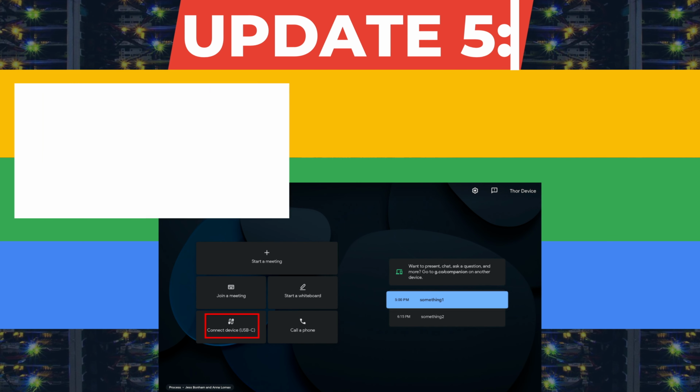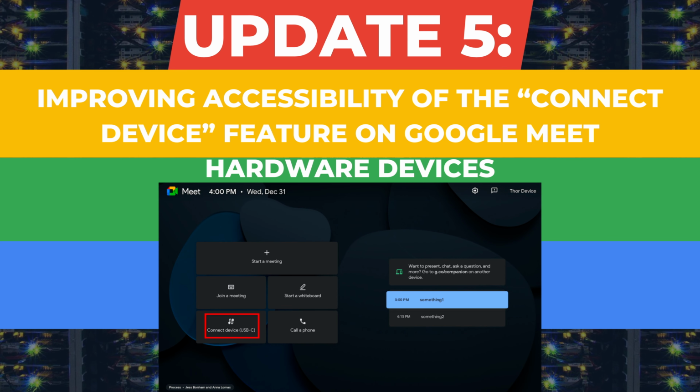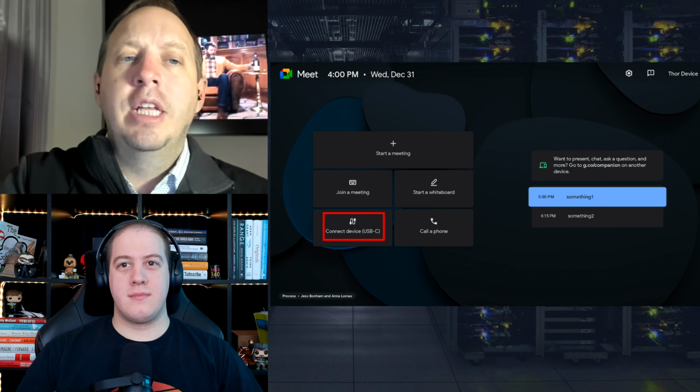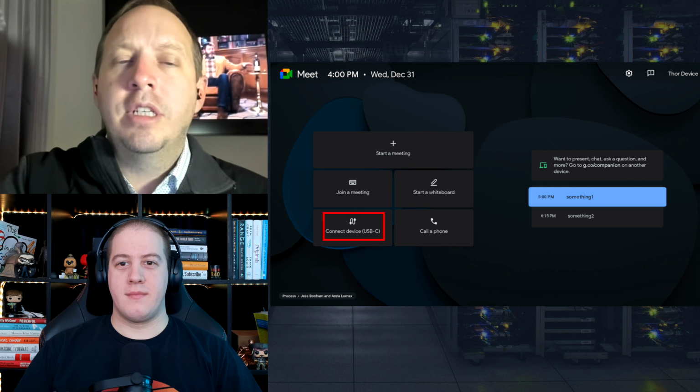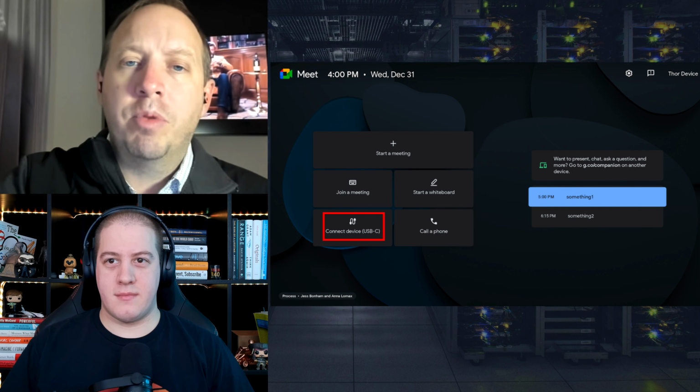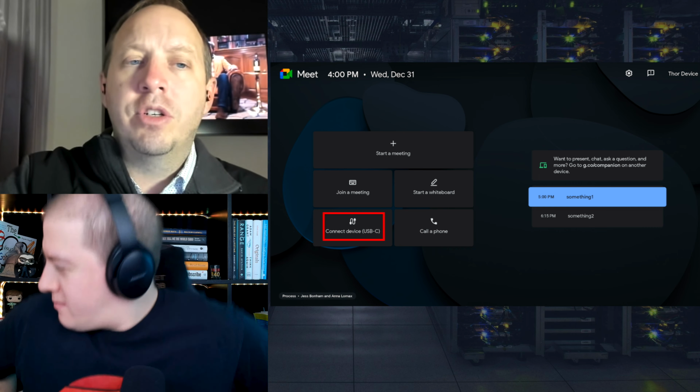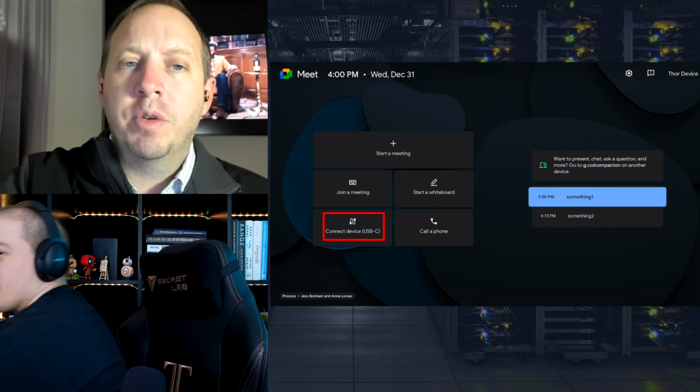Next, the improved accessibility of the Connect device feature on Google Meet hardware devices. That is getting better. So the Series 1 devices like the Desk 27 and the Board 65 have a feature to connect a device button as a quick action.